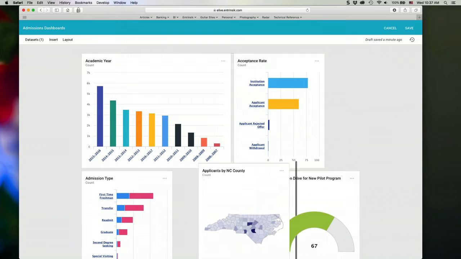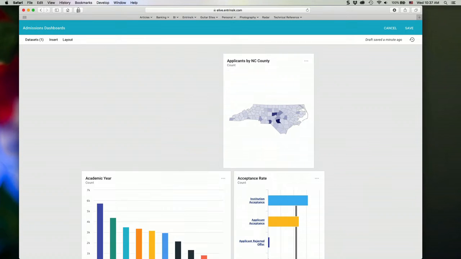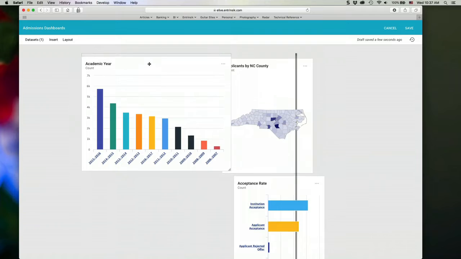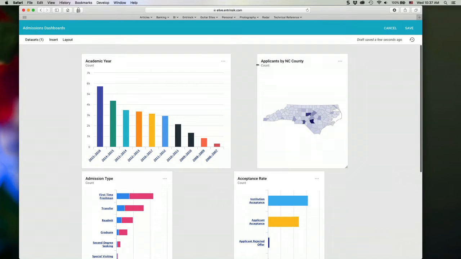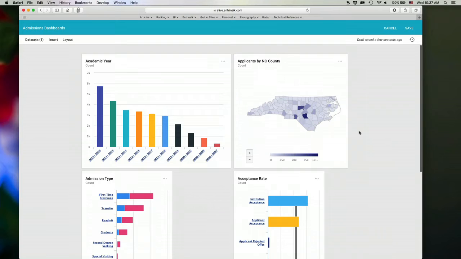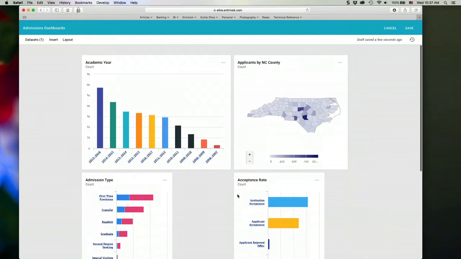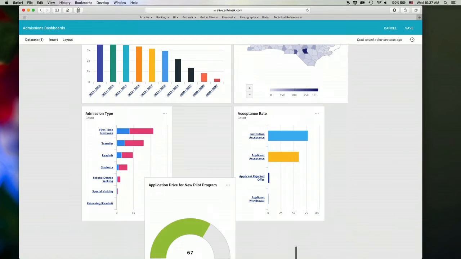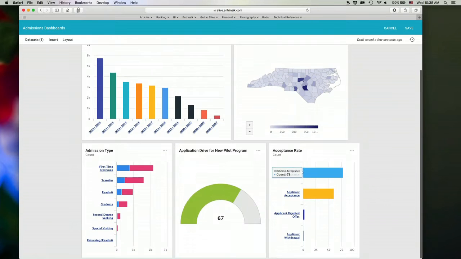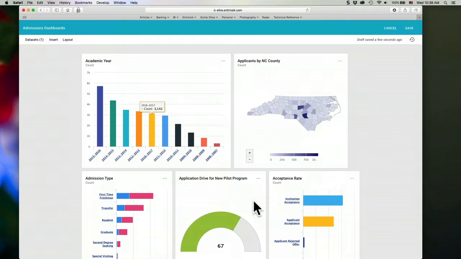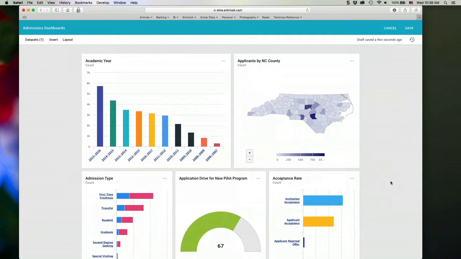And then I can rearrange these just by dragging and dropping the visuals where I want them, and they kind of rearrange themselves depending on where you put them and how you resize them. Move that guy there, we'll put him up here, and so forth. So we've got our dashboard in place here. Let's see, I'll resize that a little bit more. There we go. So that's nice and neat.